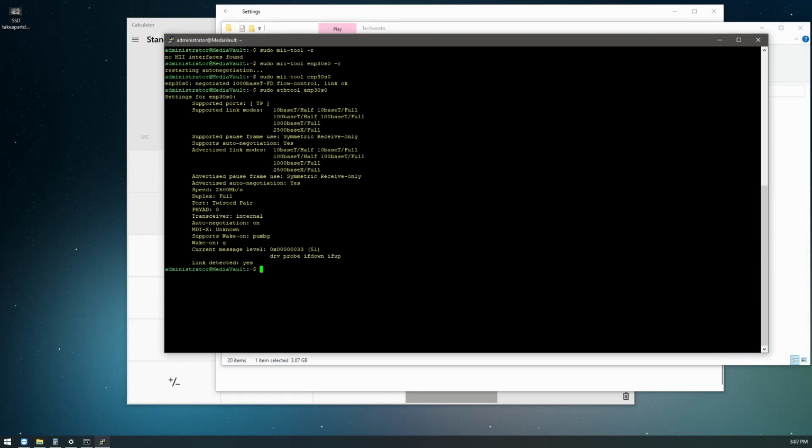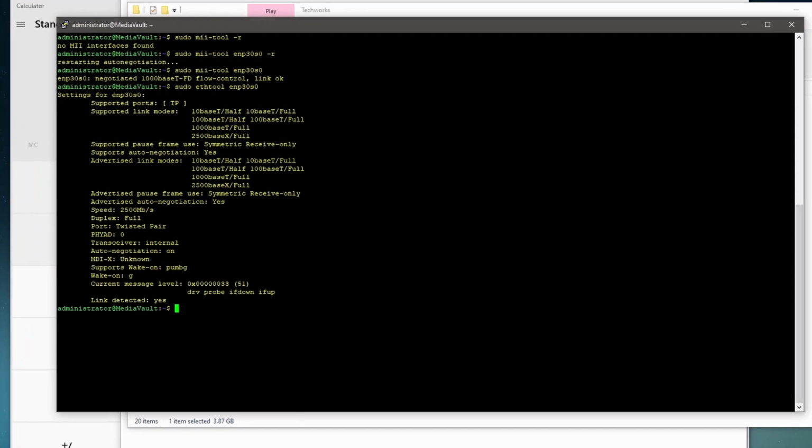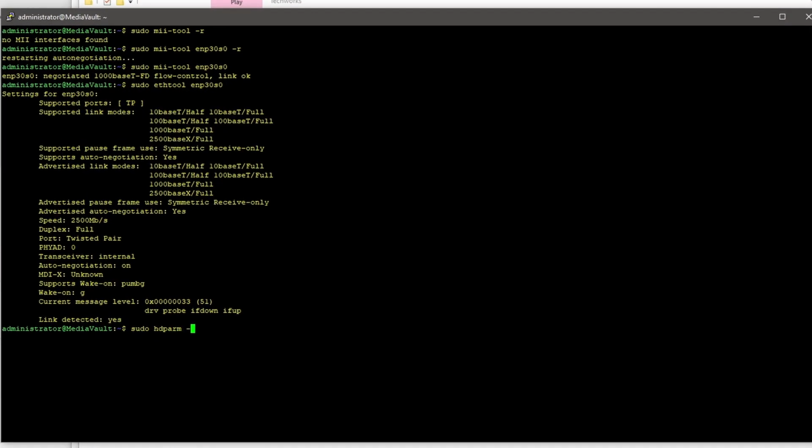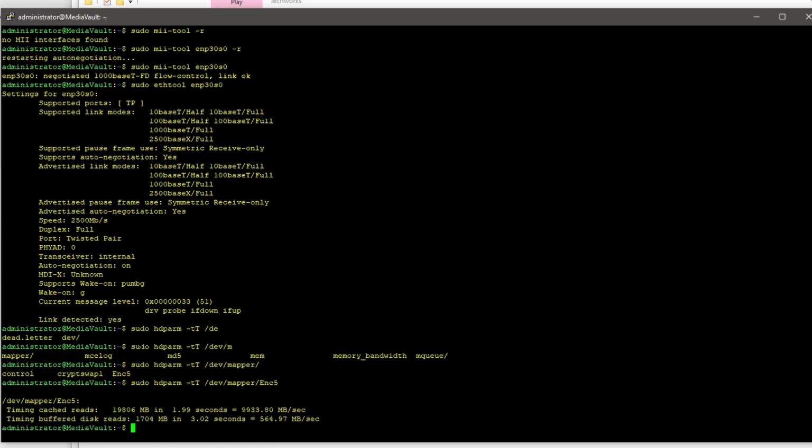Let's just check the disk speed. We'll see what our disk speeds are for our encrypted RAID. Okay, so pretty good speeds, well capable of providing the full 2.5 gig per second read speeds. So I have a feeling that we're still actually only connected at 1000 base T.